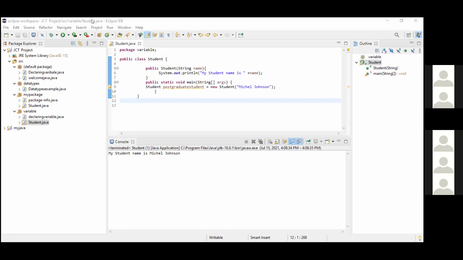It's Michael John. We declare a variable as name, a string variable. First we add the variable, string name. So this is the variable. After that we add the value for the variable as Michael John, so it comes with the my student name is.